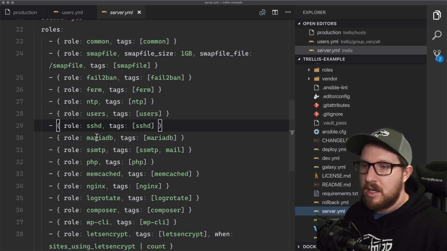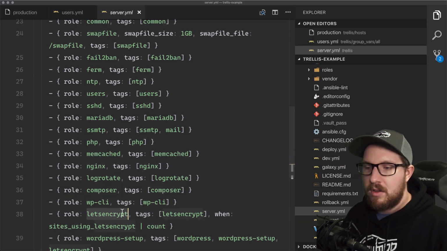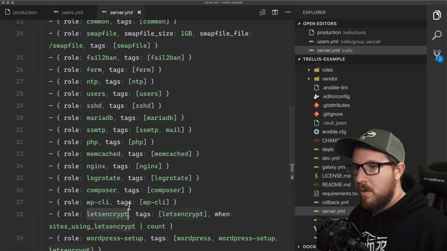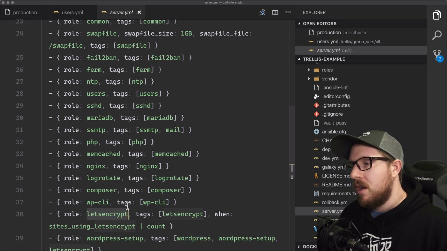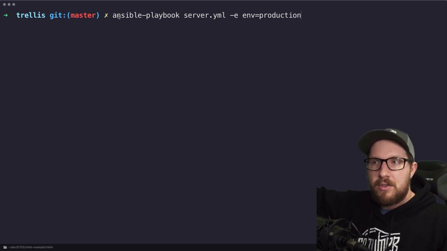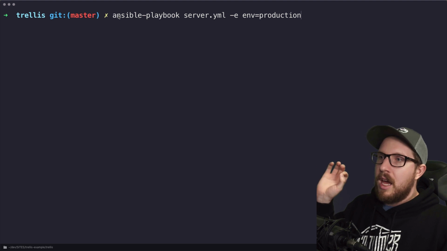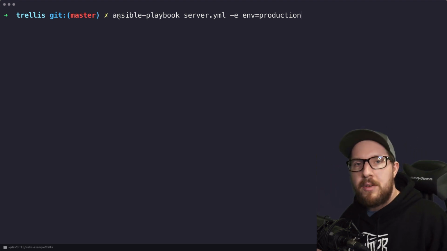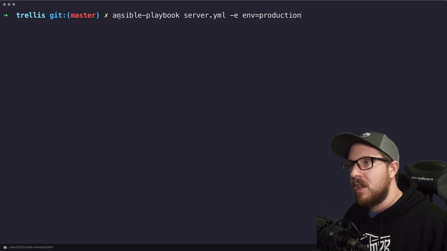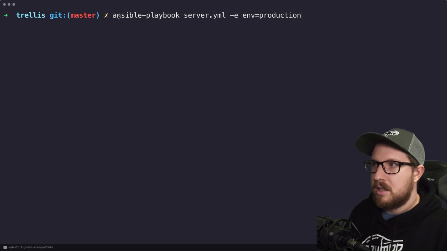So it's going to install things like MariaDB, PHP, Nginx, Composer, Let's Encrypt, all that kind of stuff that we need in order for our site to work. And it's going to SSH into our droplet because we gave it that IP address and our SSH stuff. Then it's going to run those tasks and install all that stuff onto our blank Ubuntu server. So we're going to run that. I'm going to pause the video and then we're going to come back when that's all done.